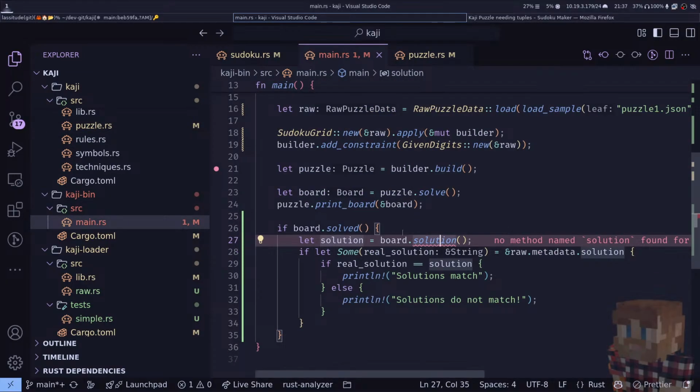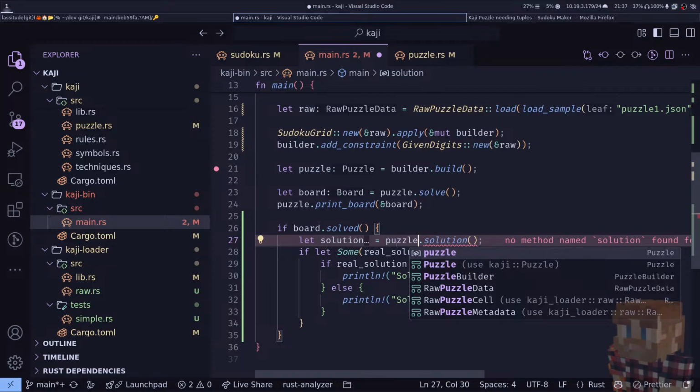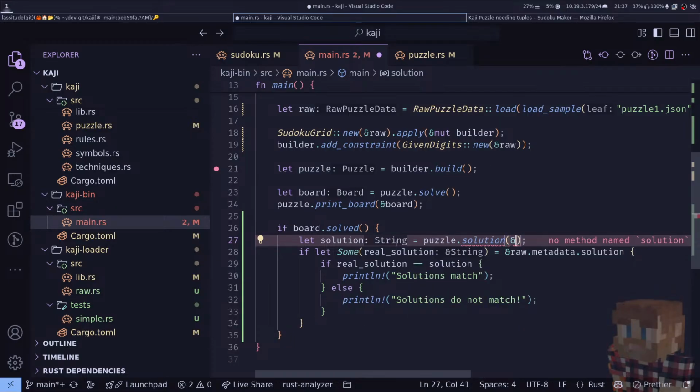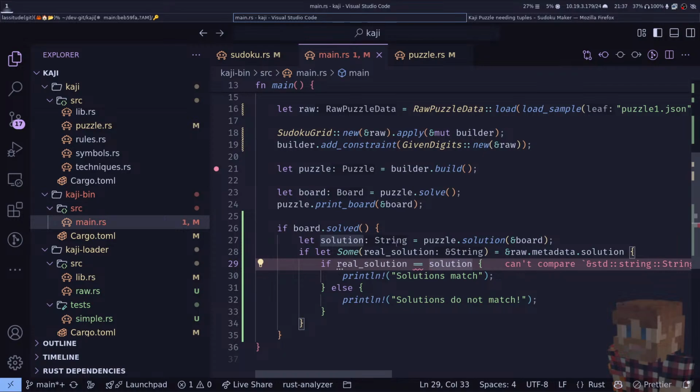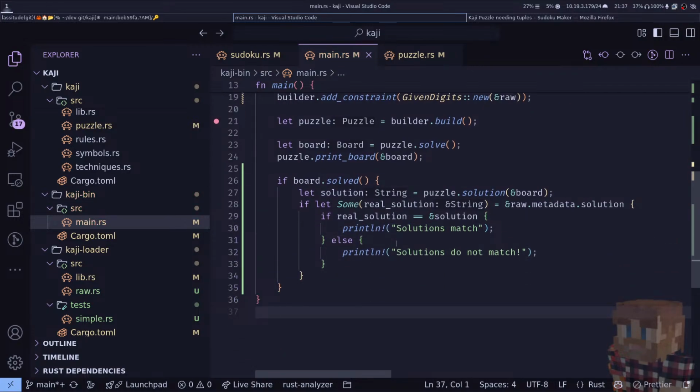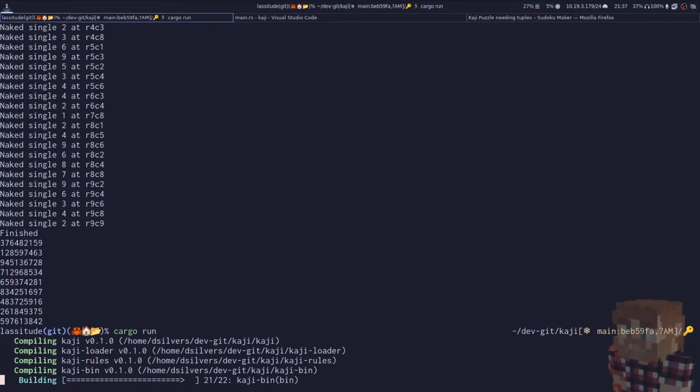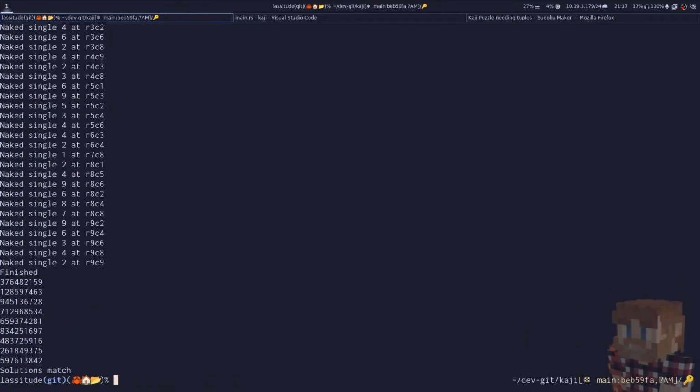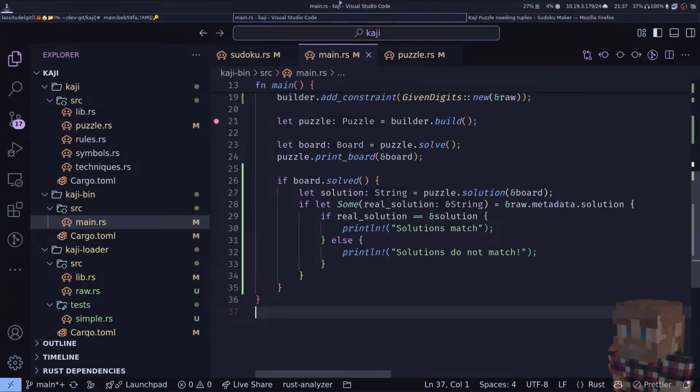And now it's not board.solution, it's puzzle.solution, borrow board. Stick a borrow there to shut up the comparison. Solutions match. Hurrah! Right. We're getting there.